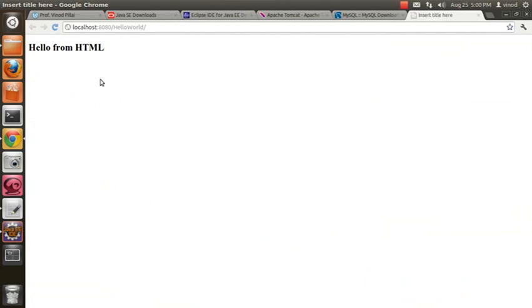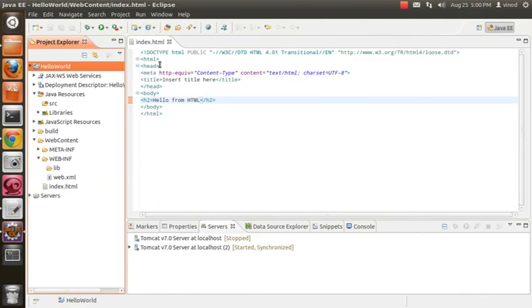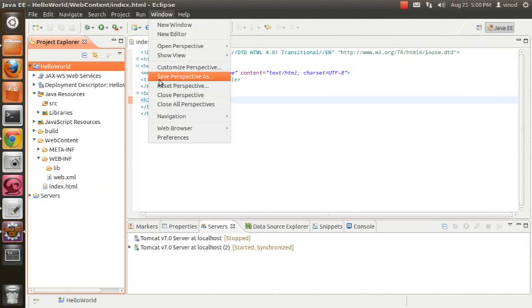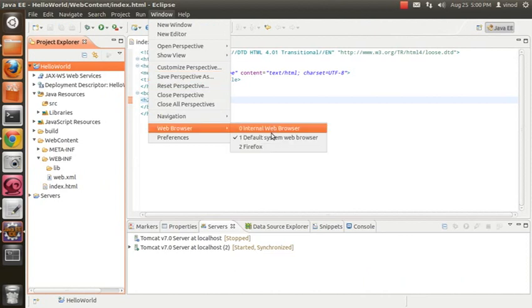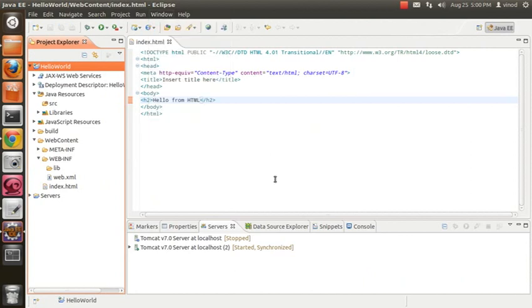Hopefully I'll be able to see. Okay, that's my hello world from HTML. So I was able to have a simple HTML file executed. How did it go to the browser? The reason is there is an option in Windows, Web Browser, and you can select the default browser or where you want to run. If you put internal web browser, it will run in Eclipse only. My recommendation is that you run on the external browsers instead of inside Eclipse.